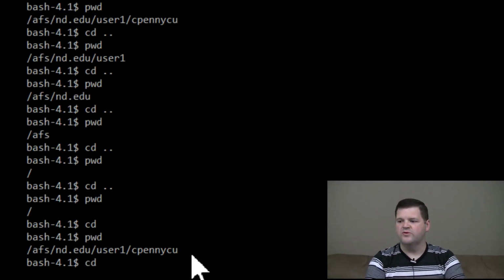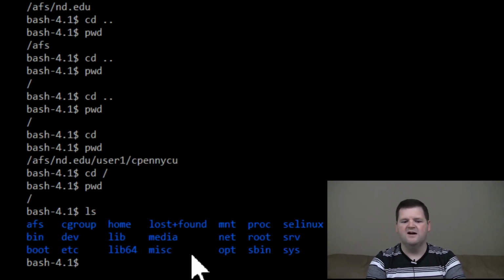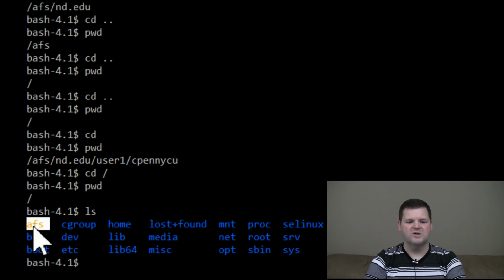Let's go back to the root directory, and I can do that by cd and a slash. Earlier the two dots was a relative path; this is an absolute path. That is, I'm telling it to go directly to the root directory. And again, pwd will show you where I am. And if I type in ls, you'll see the subdirectories that are underneath it. Of course, one of those being the AFS, which is where we started a moment ago.